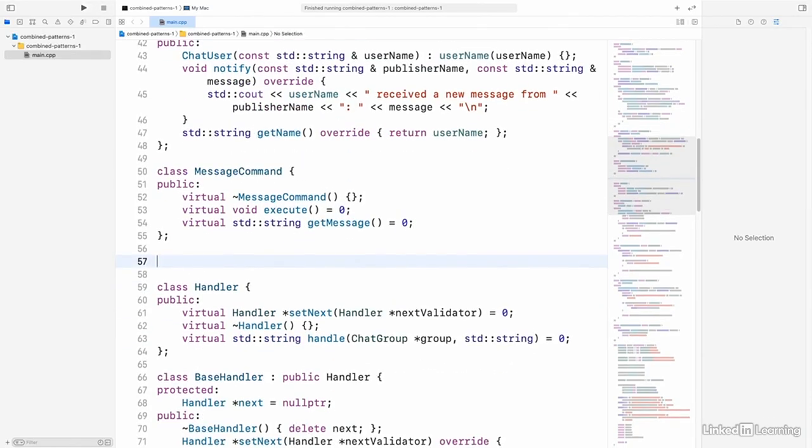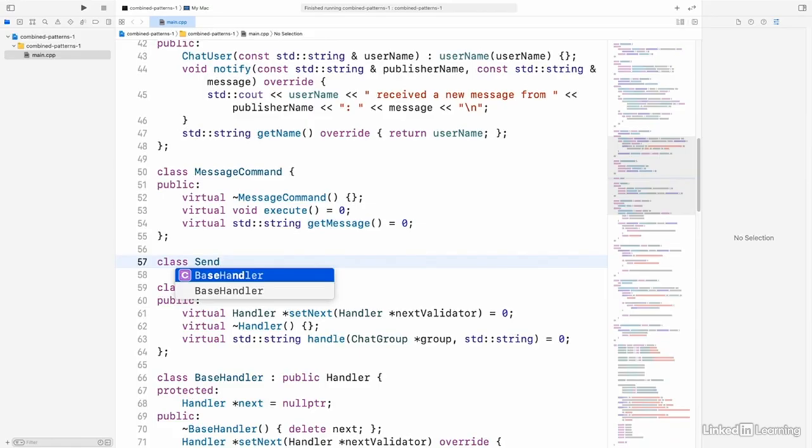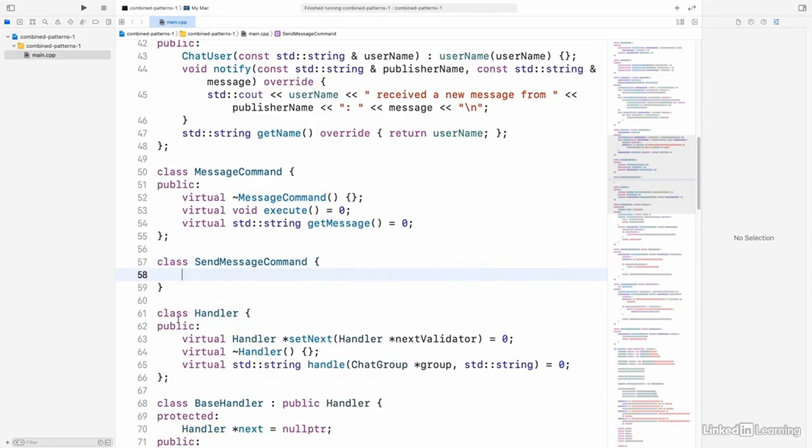And once I defined that interface, the next thing that I did was create an implementation of it, called SendMessageCommand. This command is meant to represent, of course, when a user wants to send a new message to a given chat group. And this SendMessageCommand has to implement the MessageCommand. Here we go, public MessageCommand.